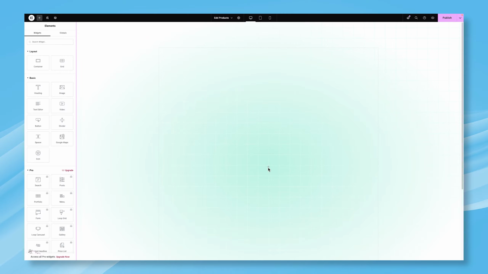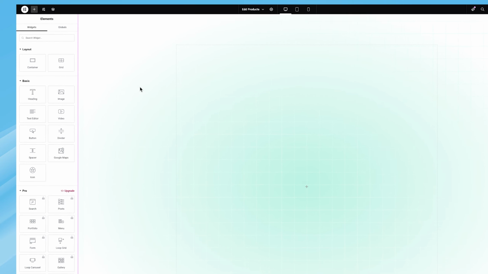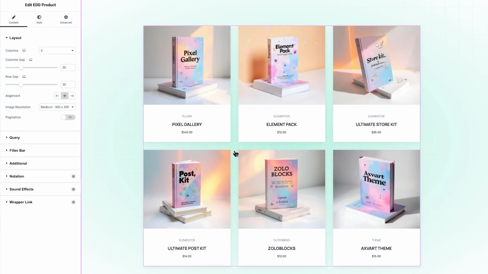To begin, open your Elementor editor and search for the EDD Product widget by typing its name into the search bar on the left-hand panel. Once the widget appears in the results, simply drag and drop it into your editing area. Instantly, you'll see the default layout load onto the page, giving you a ready-made starting point that you can fully customize.